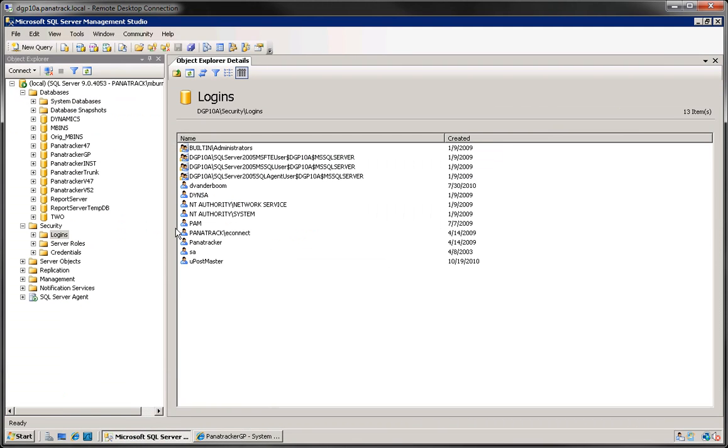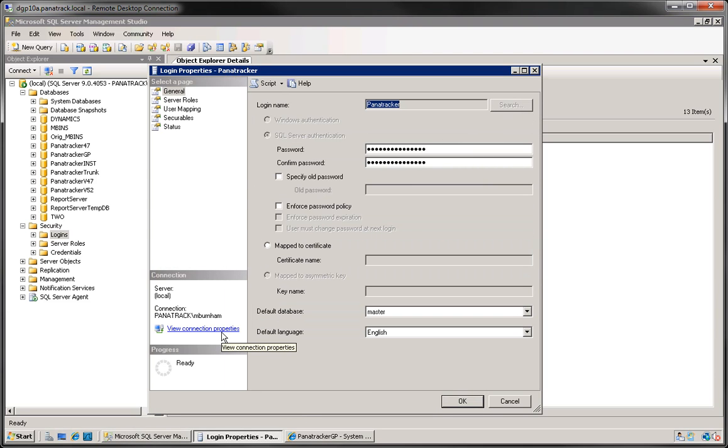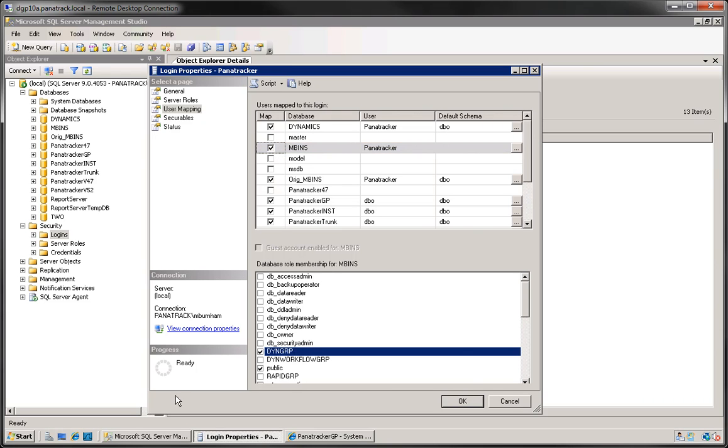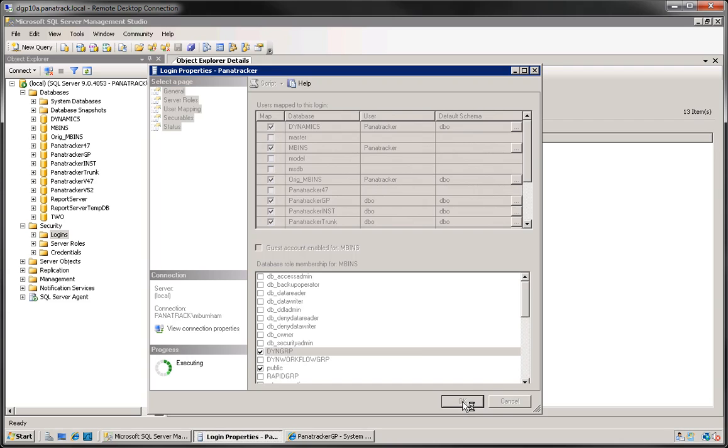What we're going to do here is take a look at the logins for the SQL Server database. The PanaTracker account is typically the standard that we use for how we're seeing that database in there. So we're going to go under User Mapping, and I already have this company configured, but let's pretend that I'm going to just now add it. So MBINS is a new GP company that you want to add in. We're going to click it here, and then we want to make sure that we're part of the DYNGRP group for that. That's all we need to do there. So again, find that company that's in there, the new one that you've added, make certain that the PanaTracker account has the DYNGRP group privilege for that, and click OK.